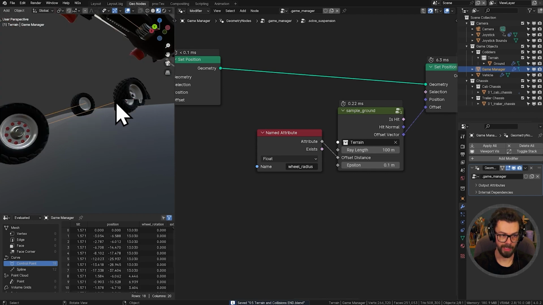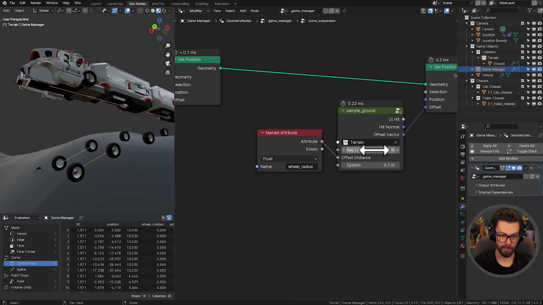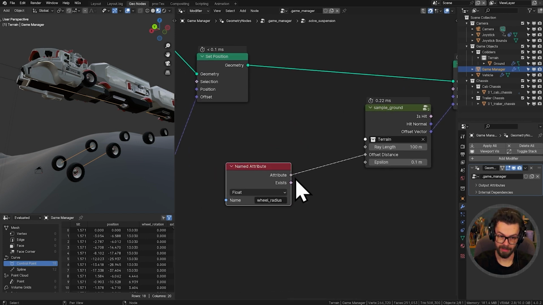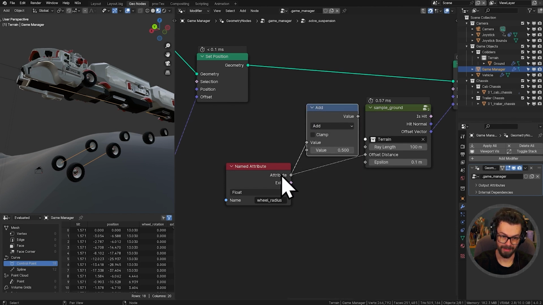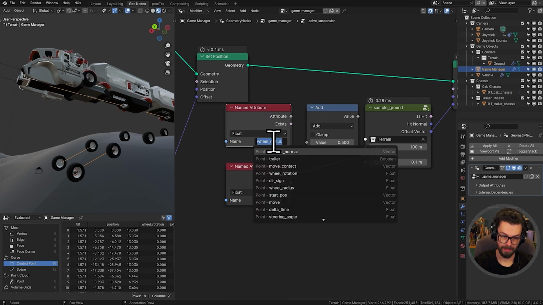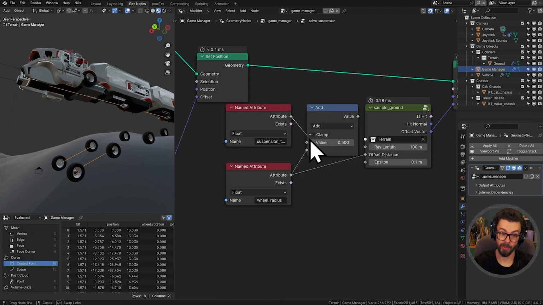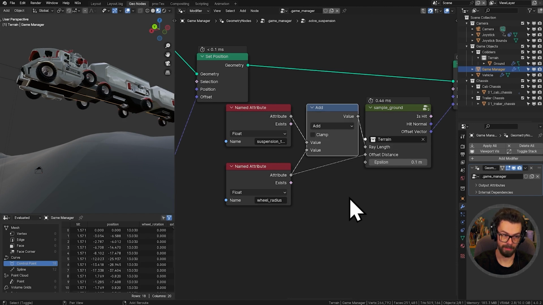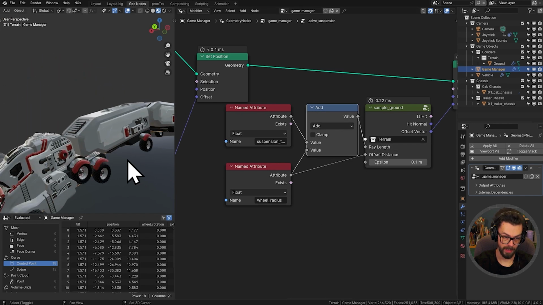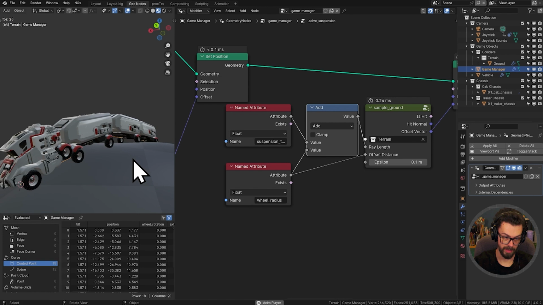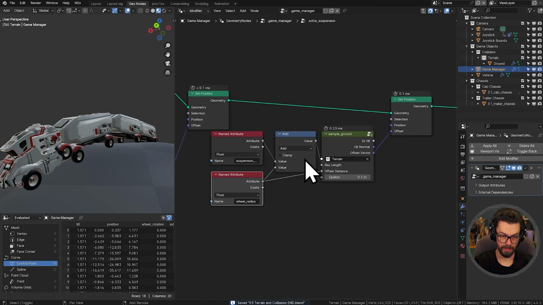Now, if I go back to the beginning, you can see that 100 meters for the ray length is a bit too long. So I could do this, the wheel radius plus the suspension offset. So I could add the suspension travel to this as my ray length. And then you can see that this has come down a little bit nicer. There we go. Just like that.